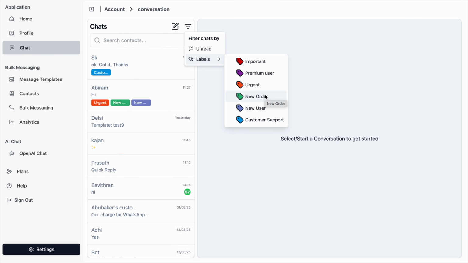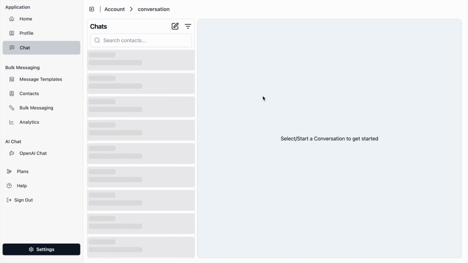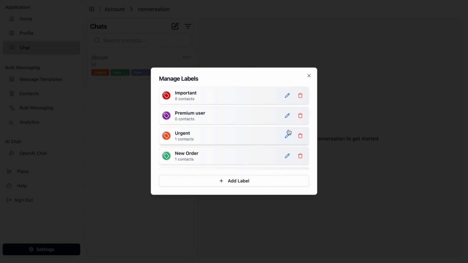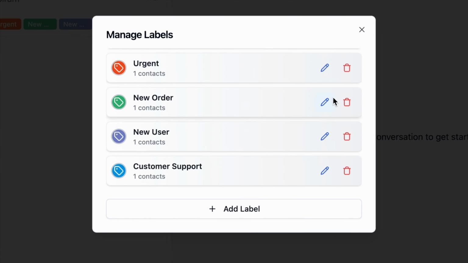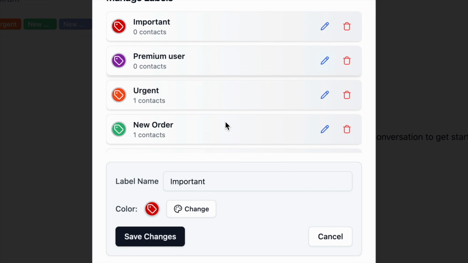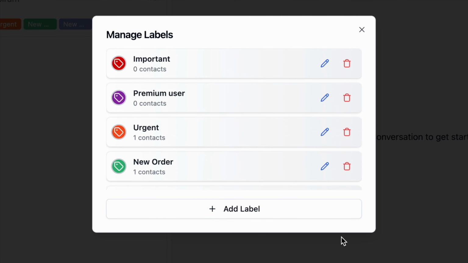I'm going to filter based on new order. So I just click new order. You can see there's only one contact matching this tag, that's called new order. And that's all for the tag. If you want to modify any tag, just click this edit button and go to the labels. You can delete any existing label which you have created previously. In my case, I have kept it as it is, and if you want to edit, you can click this button, edit, and change the color as well. And that's all for the labels.